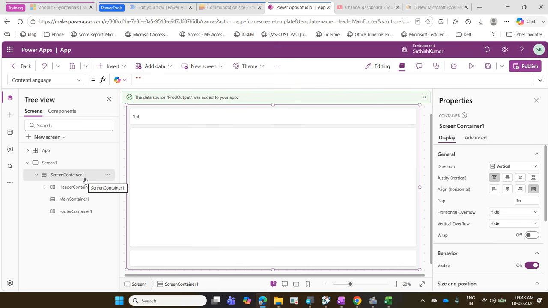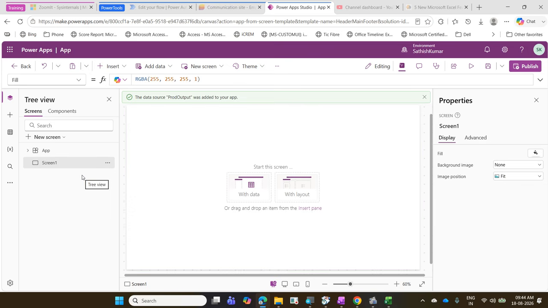Select the screen container. Instead of deleting one by one, select the screen container and just press Delete on your keyboard so that all the containers will get deleted. So please delete the container. Without the container, we are going to create some views.